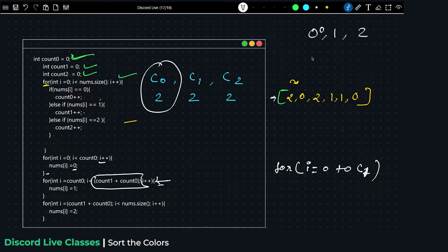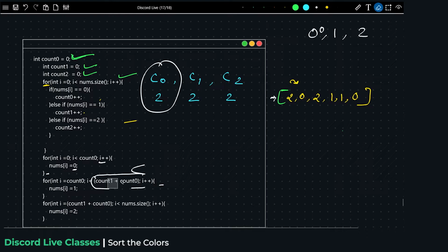sorry. Override the array. No, like if the 0s are in positions from 0 to 3, and the count of 1 is 4, then the positions of 1 should be from 3 to 3 + 4. So this is the same, count 1 plus count 0. Correct. Very good. Excellent.